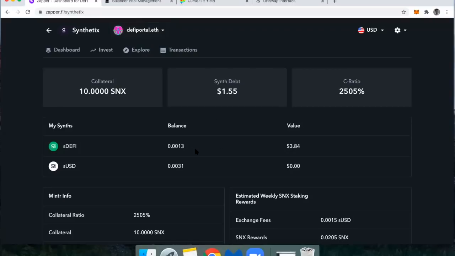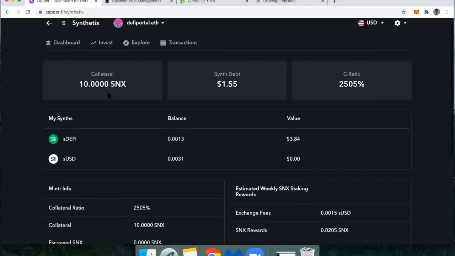You notice below I've got sDeFi and I've got sUSD. And then there is a total of 10 SNX that's been collateralized, and there's synth debt. If you're unfamiliar with Synthetix, synth debt refers to after you collateralize SNX and you mint sUSD, you're holding synths. And those synths are below in the form of sDeFi and sUSD, which adds up to $1.55 in synth debt.